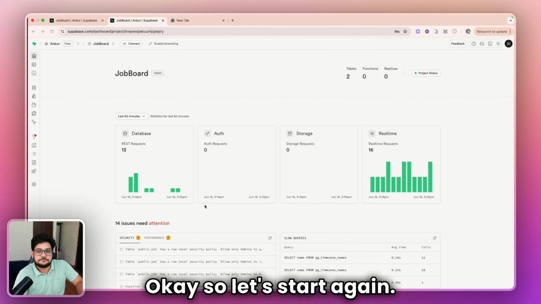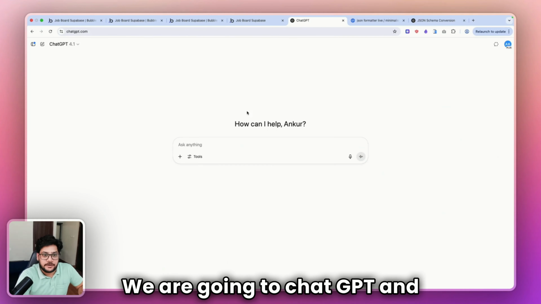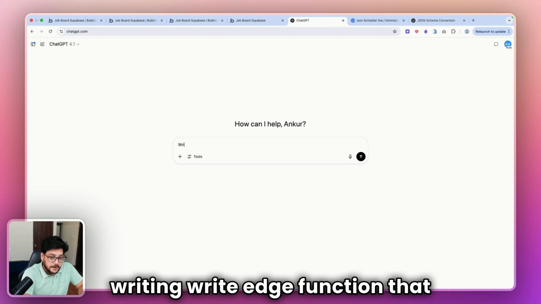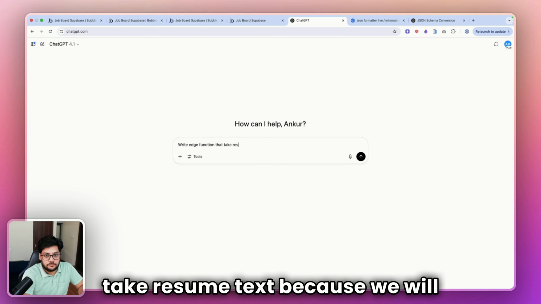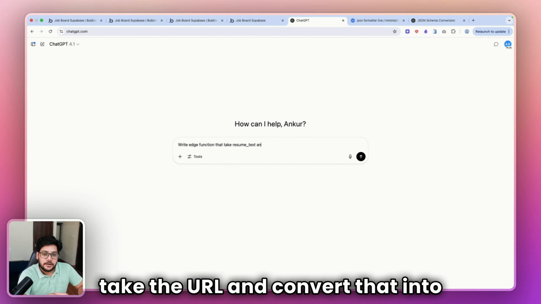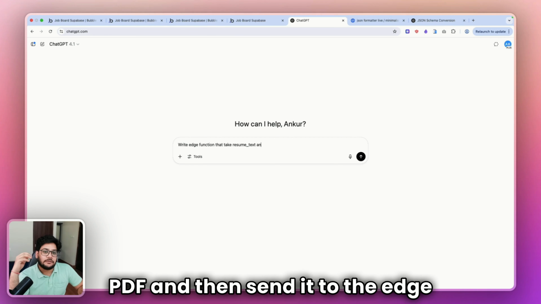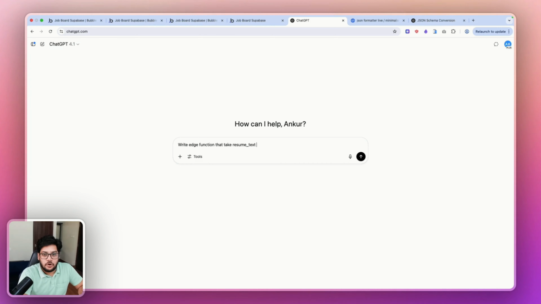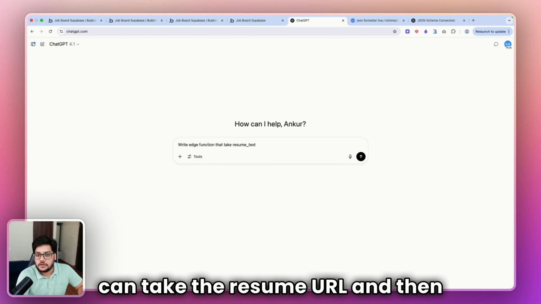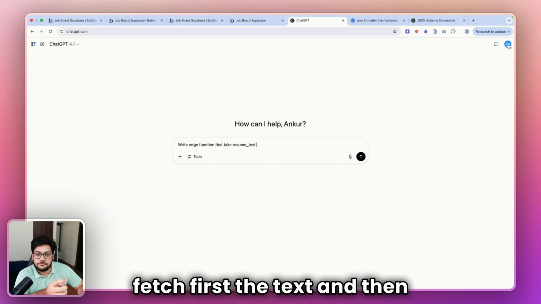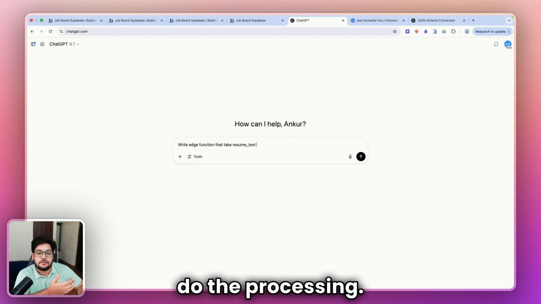Okay, so let's start. Again, we are going to ChatGPT and writing: write an edge function that takes resume text, because we will take the URL, fetch basically the text from that PDF, and then send it to the edge function. Or you can take the resume URL and fetch the text first inside the function and then do the processing. Anything works.